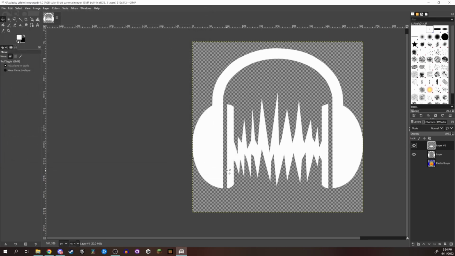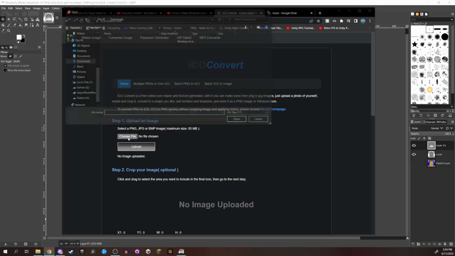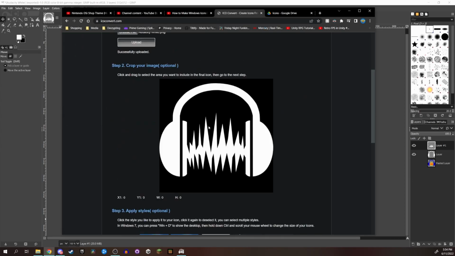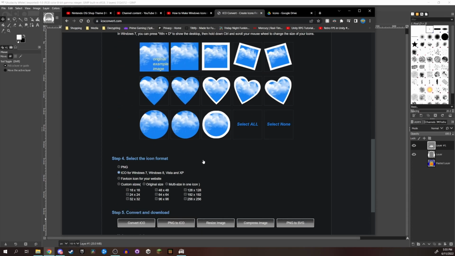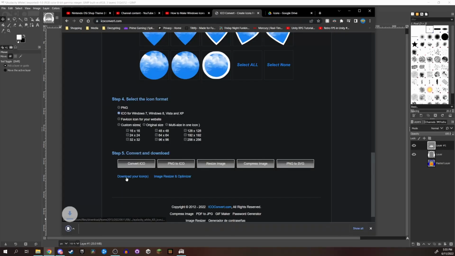But Windows doesn't take PNGs. You have to change it into something called an ICO file, which is just the Windows file type for icons. Now, in order to do this, you go to the website that I linked in the description, icoconvert.com. To convert the PNG you just made into an ICO file, click here on Choose File, navigate to where you saved the file, press Open, and then press Upload. This box will appear, and then you just drag this over the entire thing, scroll down, hit Convert ICO, and then download your icons.